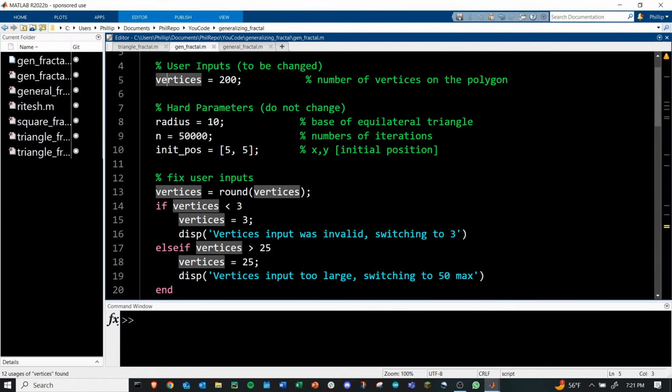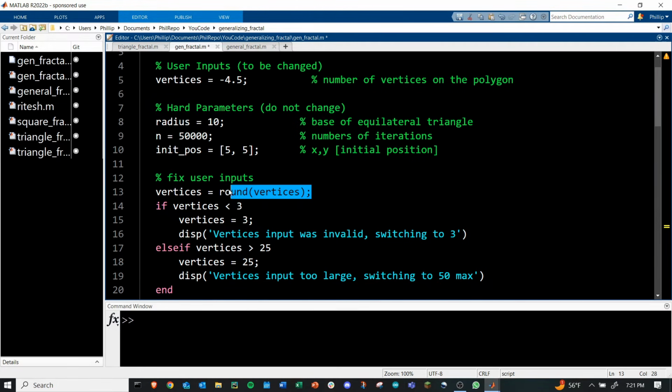So the vertices can change. This can go from -4.5, let's say, and I need to find a way to correct that value to make it a valid value in our code so things don't break. Hence, I added this fix user input section. The first thing I'm doing is always going to round this vertice value, so we're dealing with integers. Then I'm checking if the vertice is less than 3, in which case I'll just simply fix that vertice to be the value 3, and then send an output to the user telling them what I did.